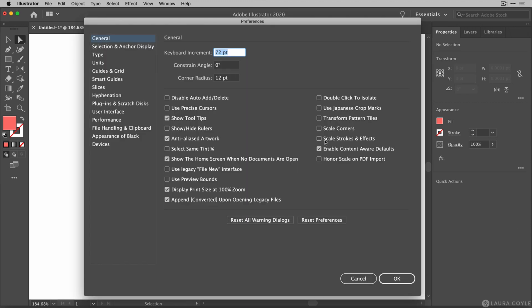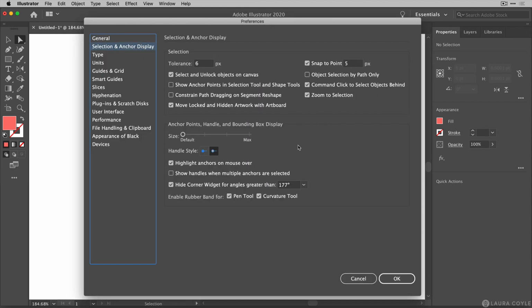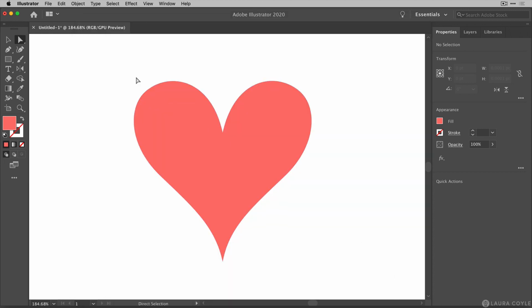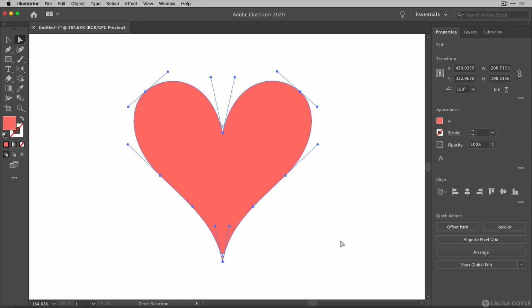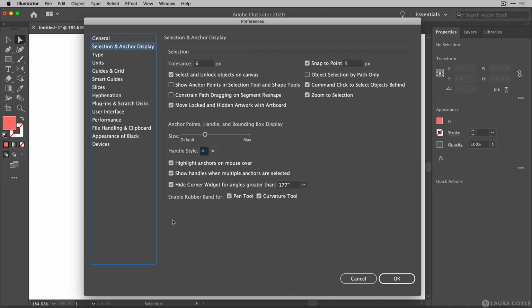So now I'm going to go back and make a change here in selection anchor display. I'm going to make my anchor points just a little bit larger, change the handle to a darker handle, and then check this checkbox, show handles when multiple anchors are selected. And when I do this and I select everything with the white arrow, I can see all of my handles. And of course, I changed the size of the anchor points so they're a little bit bigger, and I like these darker handles better as well. And of course, enable rubber band for pen tool and curvature tool. Those are really good settings. They're set by default, so you don't have to worry about those, but I definitely want these on.